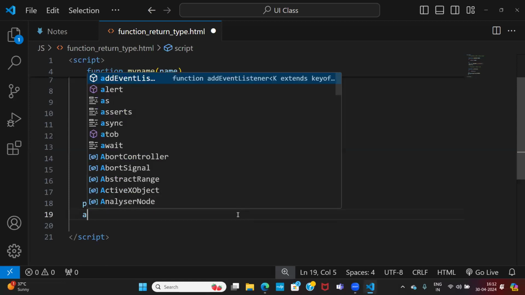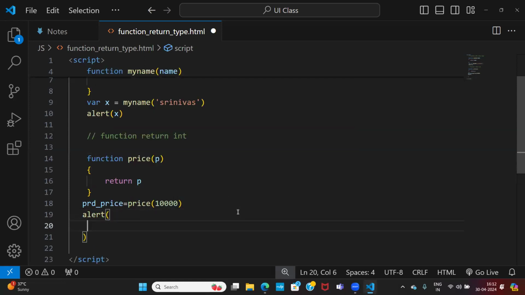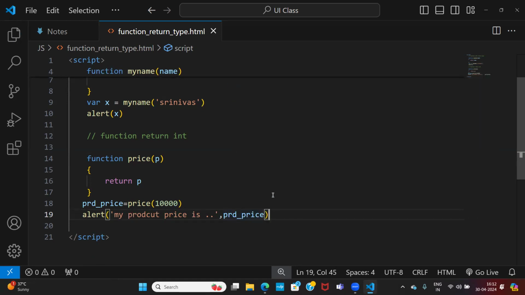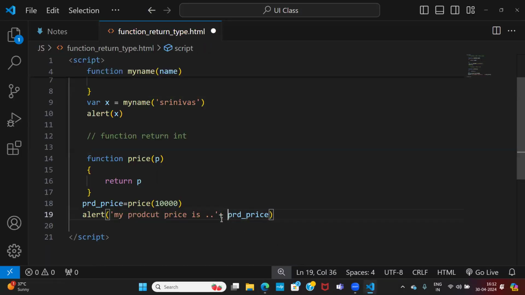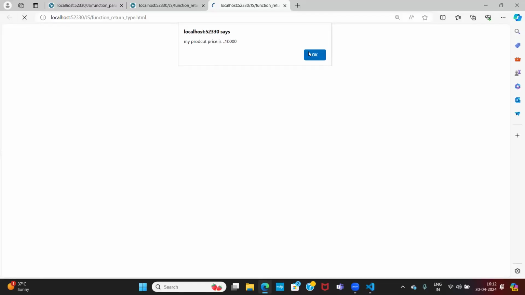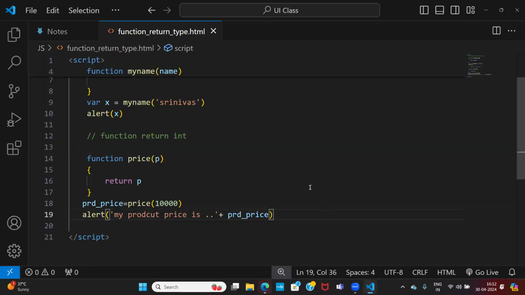Okay, let me go. I'll add my product price is, comma, prd_price. Okay, it's a numeric value. My product price is okay. Something is not right. Okay. It's not Python, it is JavaScript. My product price is 1 lakh. Or 10,000, I'm giving. Yes.